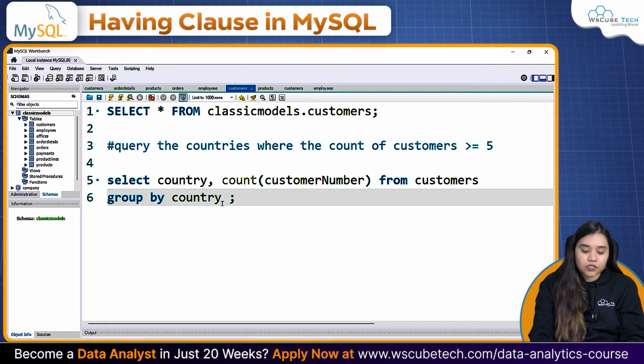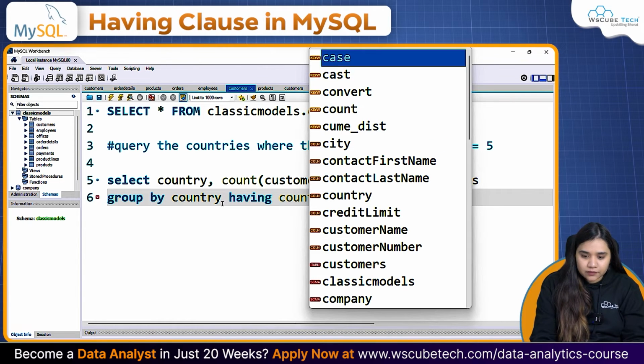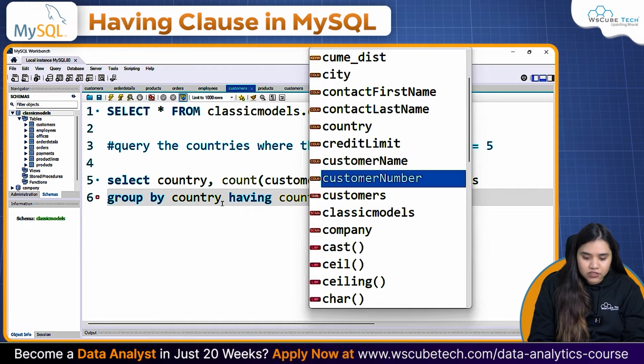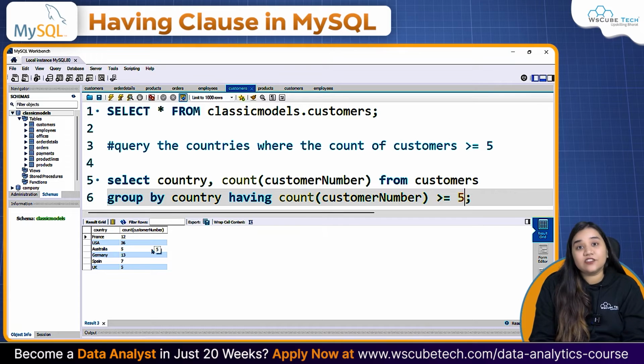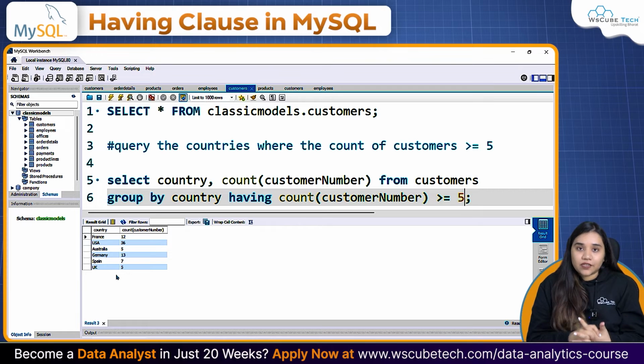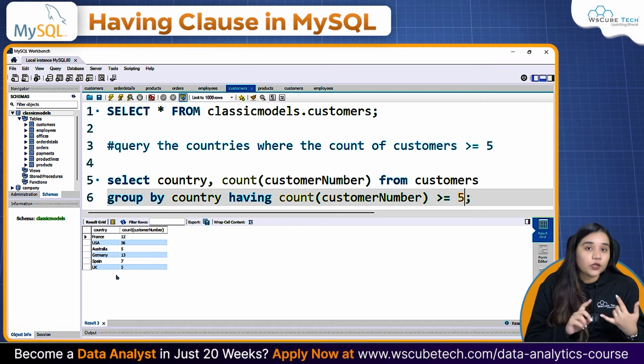So here what we can do is use the having clause: having count of customer number greater than or equal to 5. Now let's run this and you can see all the countries that have customer number greater than or equal to 5. We have their details over here: France, USA, Australia, Germany, Spain and UK. So whenever you want an output where you want the aggregate value based on a condition, in that case we need to use the having clause. We cannot use where over here. We will be using the having clause.